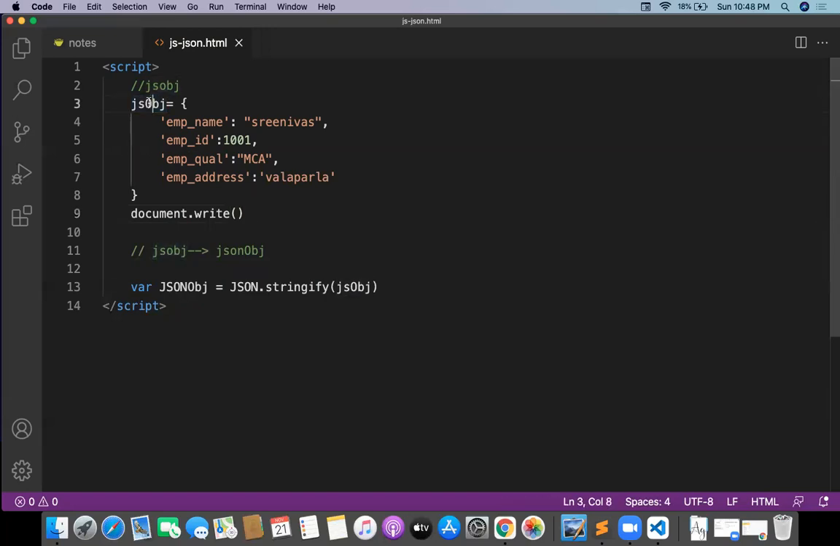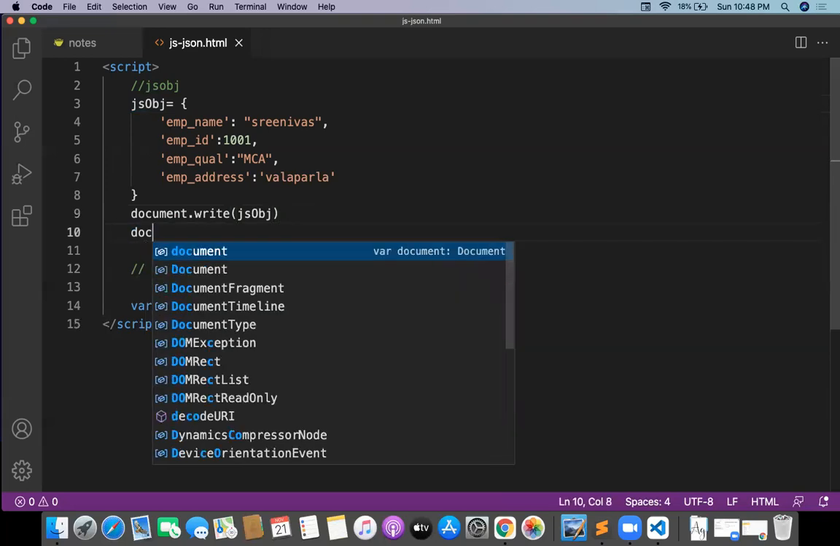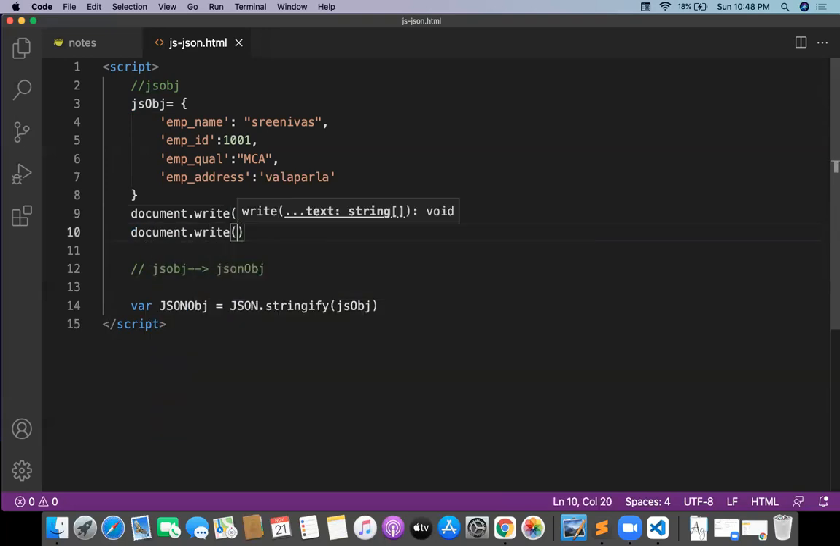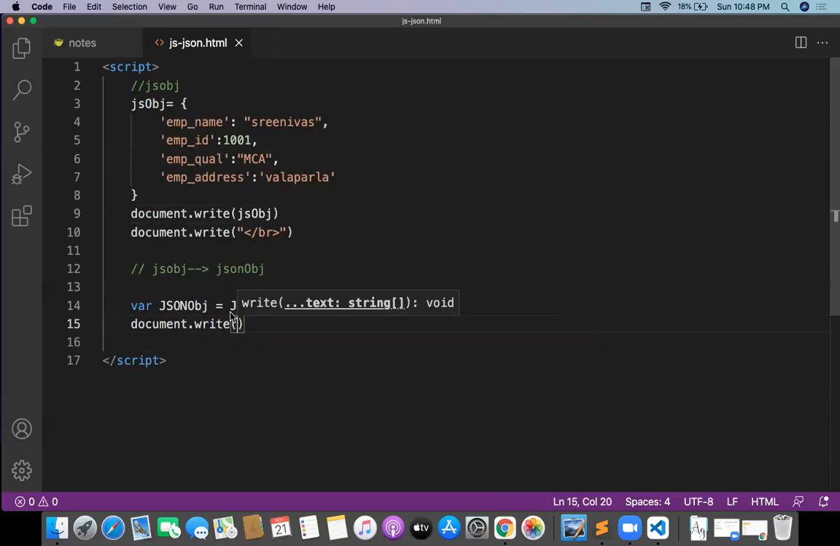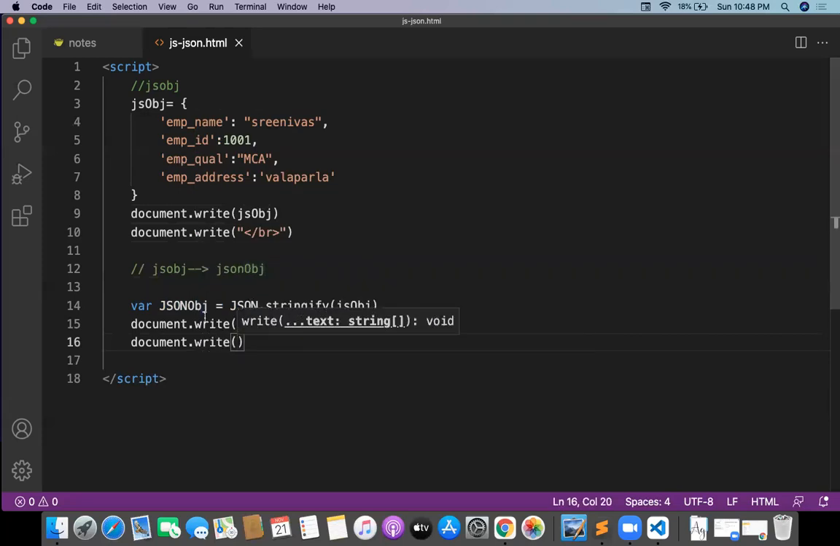Just want to copy this JS object. And let me take a break there. Document.write, break. Okay, fine. Now I'm coming to the JSON. Already converted. JSON object is ready. I want to print that one. Document.write JSON object now. And again document.write. Now I just want to go with the break. So no need to take a break again.